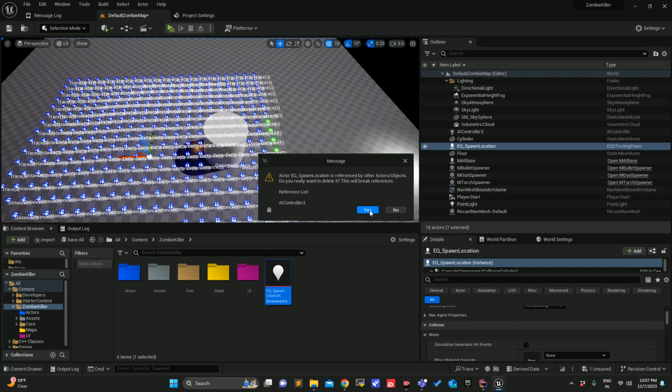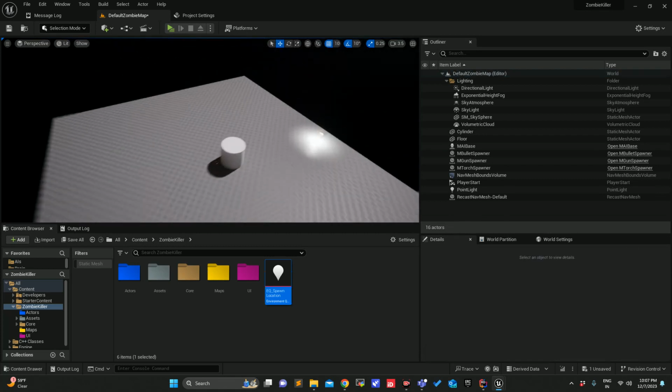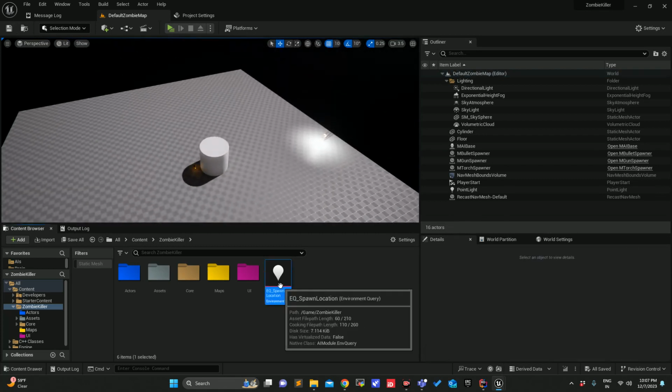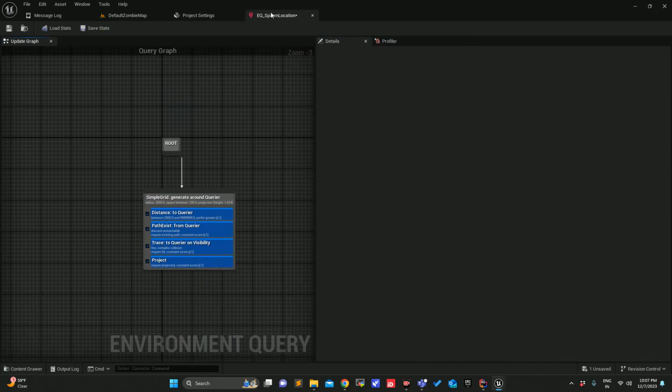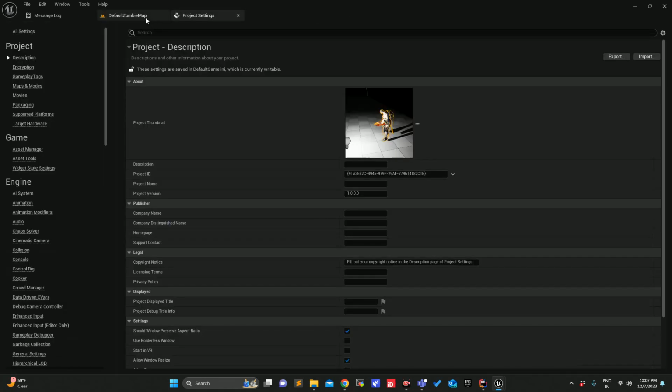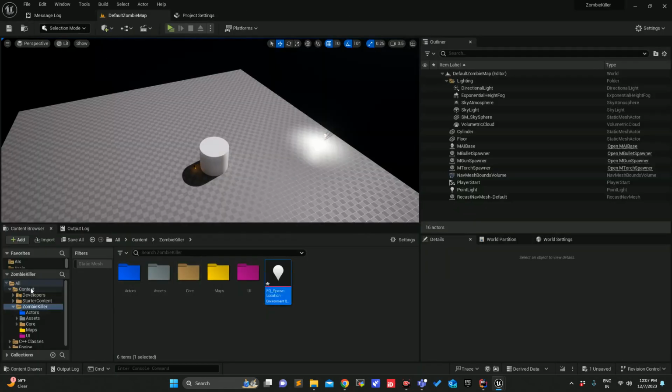Is it a reference to the other project? Yes, and it is gone. So we have this and we will use it in the code. Next thing, we will create one actor and we will call it a spawn manager in C++.